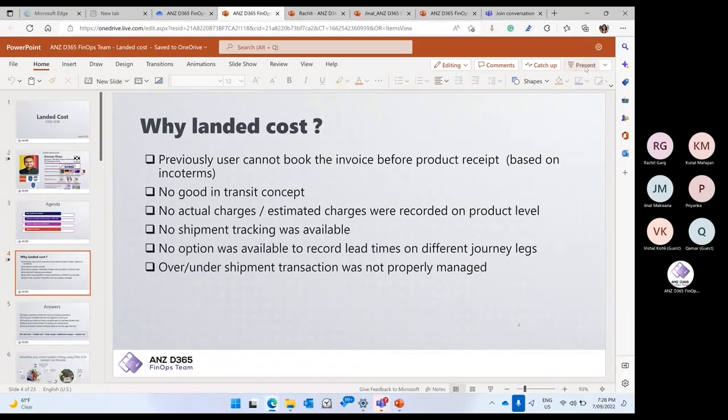Okay, so just coming back to why landed cost. Previously, the user could not book the invoice before the product receipt. You had to create a purchase order, book a product receipt, and then you could book an invoice. Now you can create a purchase order, create a shipment, and directly book a vendor invoice as well. This is a major reason, because it depends on your risk and rewards, when your risk and rewards get transferred from the vendor to your plate.